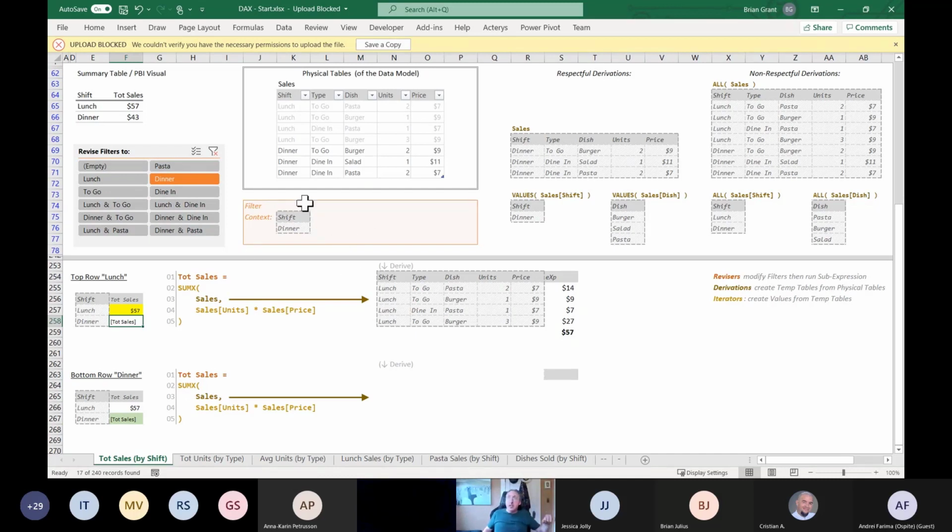Boom, there we go. So now we've got a filter for shift equals dinner in place. And now if we were to ask for the sales transactions, all the rows in sales, we would just get the dinner rows, which, by the way, is what we're about to do. Okay, so now that we've got the filters in place, the measure says I've added the filter for the current row. I can now go ahead and run my formula.